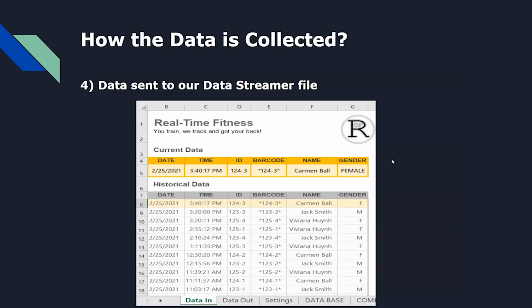So as you can see below, here's an example of the collected data streamer real-time data tracking that will take place, where upon scanning, it would send this information. It would send these key features for us, being the date, time, ID, barcode name, and then gender. This entire process will help us to get the most important and useful part of the data streamer, which is essentially the data analytics. Next slide, please.